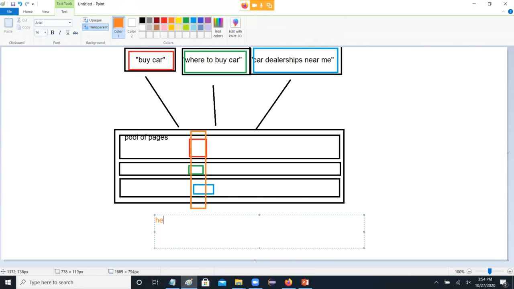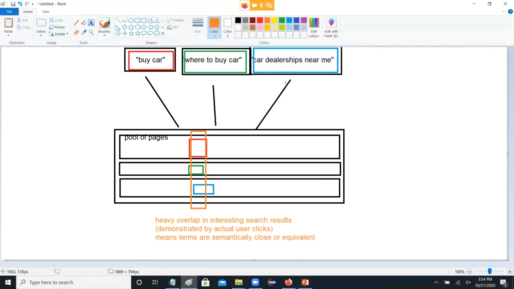So basically, heavy overlap in interesting search results, demonstrated by actual user clicks, means terms are semantically close or equivalent. And the important thing, Google doesn't need to know what any of these terms means. Google just needs to know they lead to the same place as far as users are concerned.